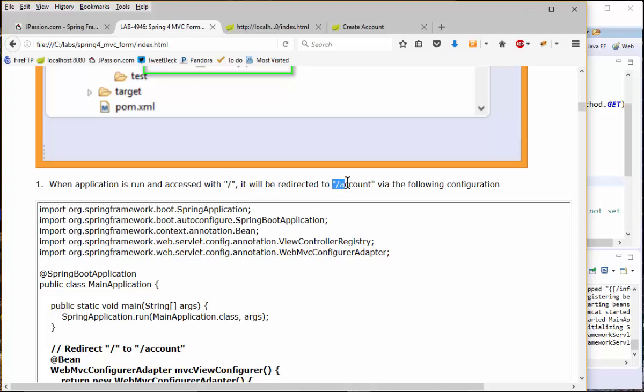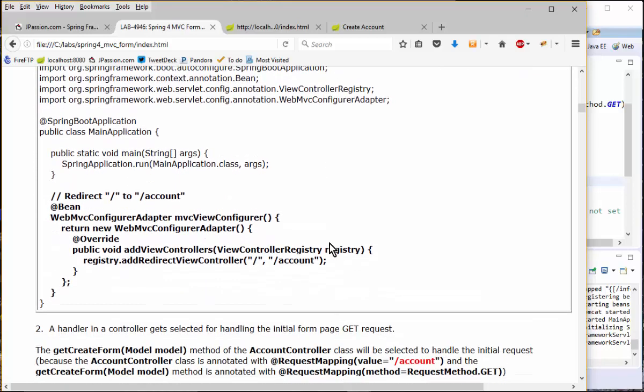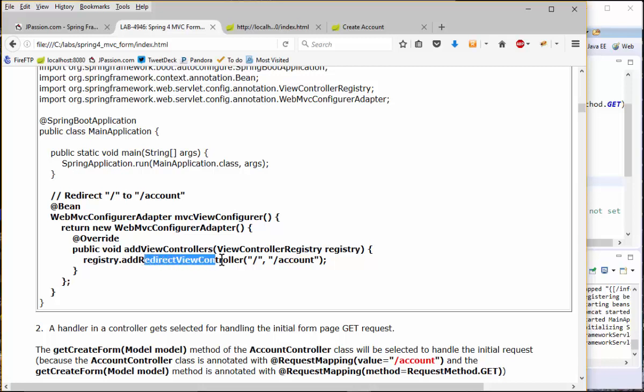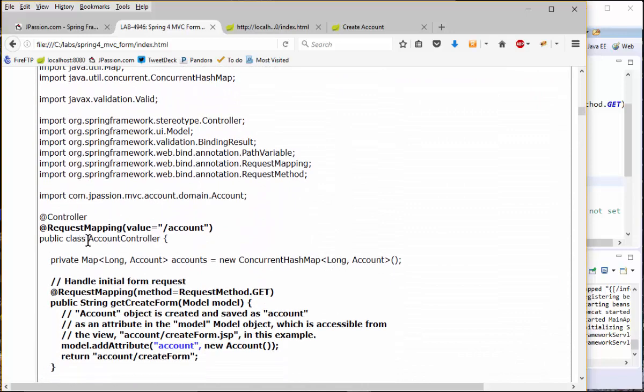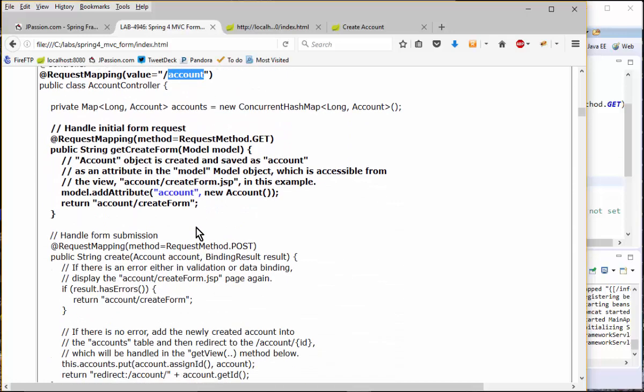That's all. So this explains what happens when the application is run with slash. It will be redirected to account because we have configured a redirect view controller. So it will go to a controller and a method that can handle this account URL. If you take a look at our controller, we have only a single controller, account controller, which handles the account URL. The first method is used to display the first page, the form page.